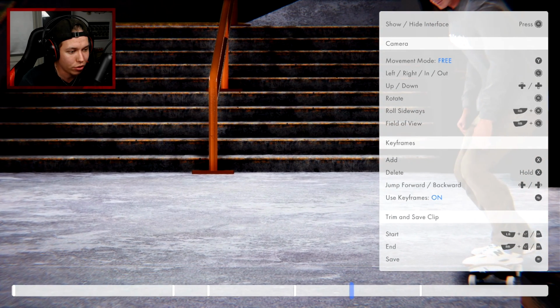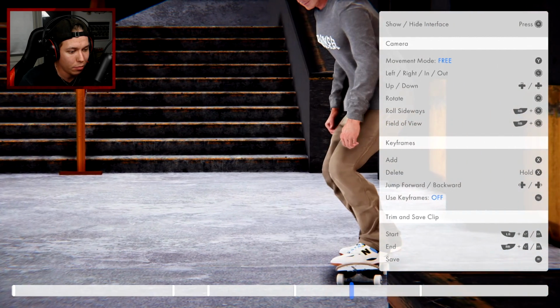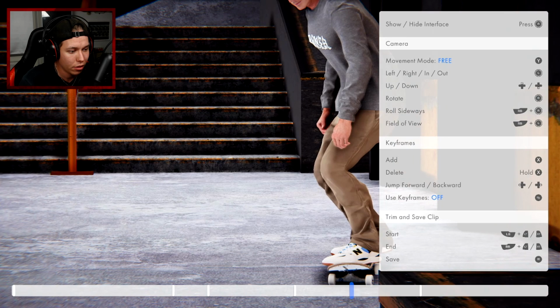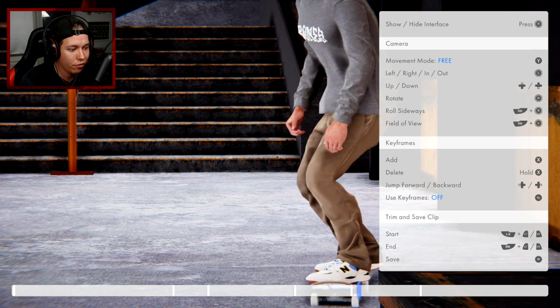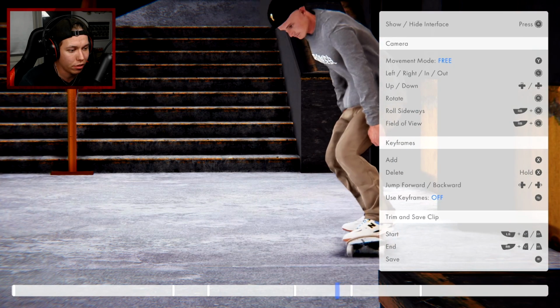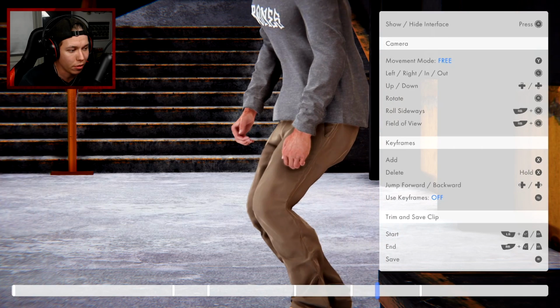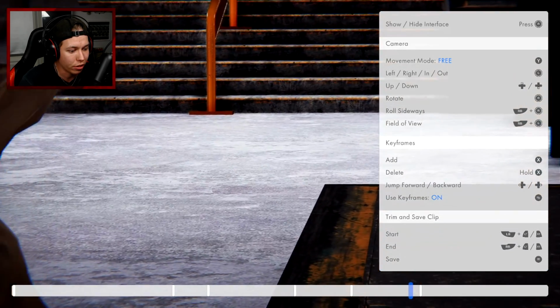So I might want to adjust that a little bit. I'll do that here. Place a new keyframe. I have keyframes off, as you can see, so we can't really see what the transitions are between them. But if we turn it on again, we get the clip.